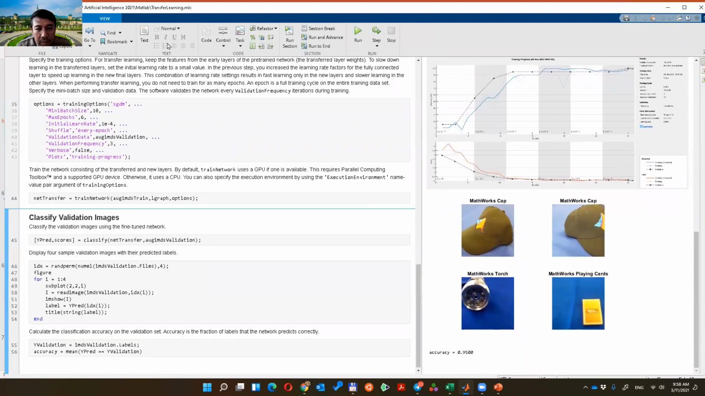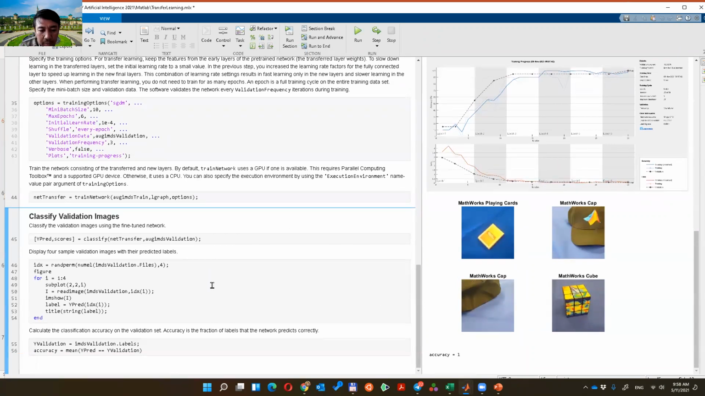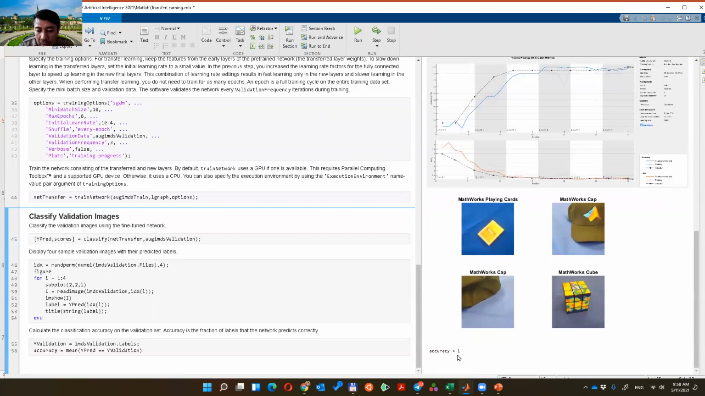Then if I classify new things here using the validation set, I can correctly classify. This is playing card, this is cap, this is cube, and this is cap, for example. And the accuracy is 1, meaning 100%.